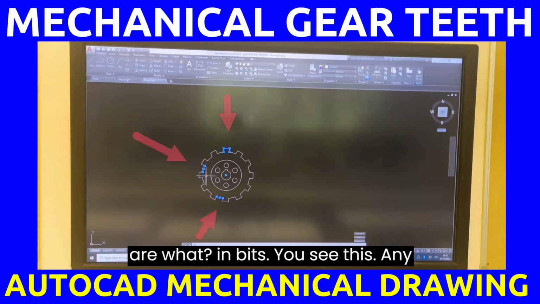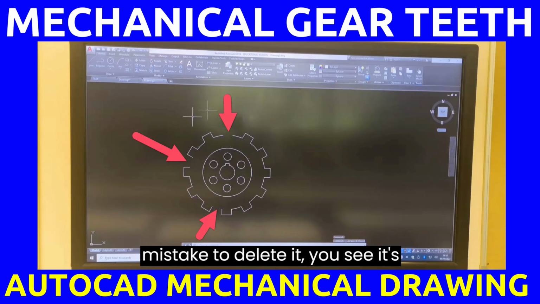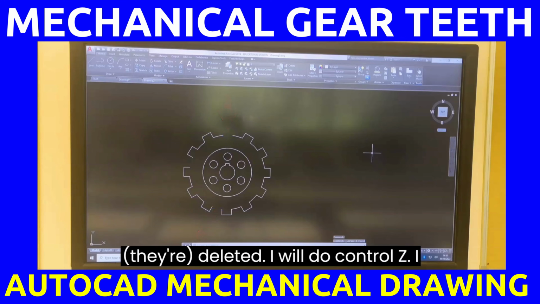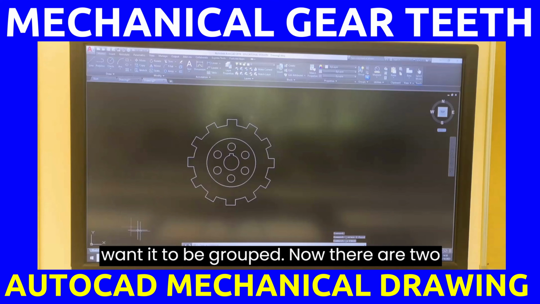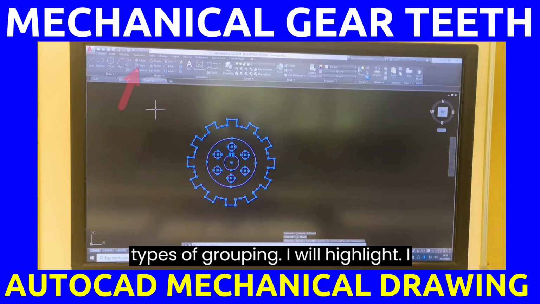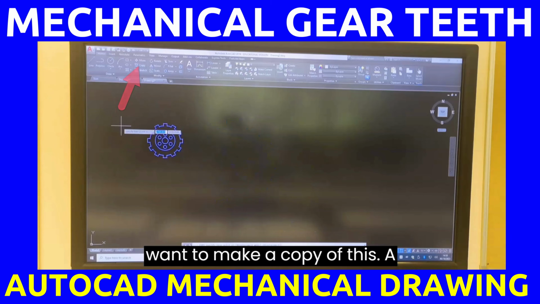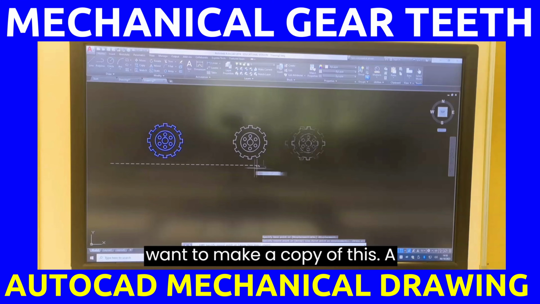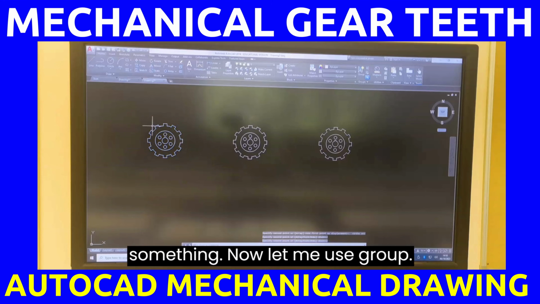You see this? Any mistake, to delete it, you see, it's deleted. I will do Ctrl Z. I want it to be grouped. Now there are 2 types of grouping. I will highlight. I want to make a copy of this. A copy. I want to use it to teach you something.